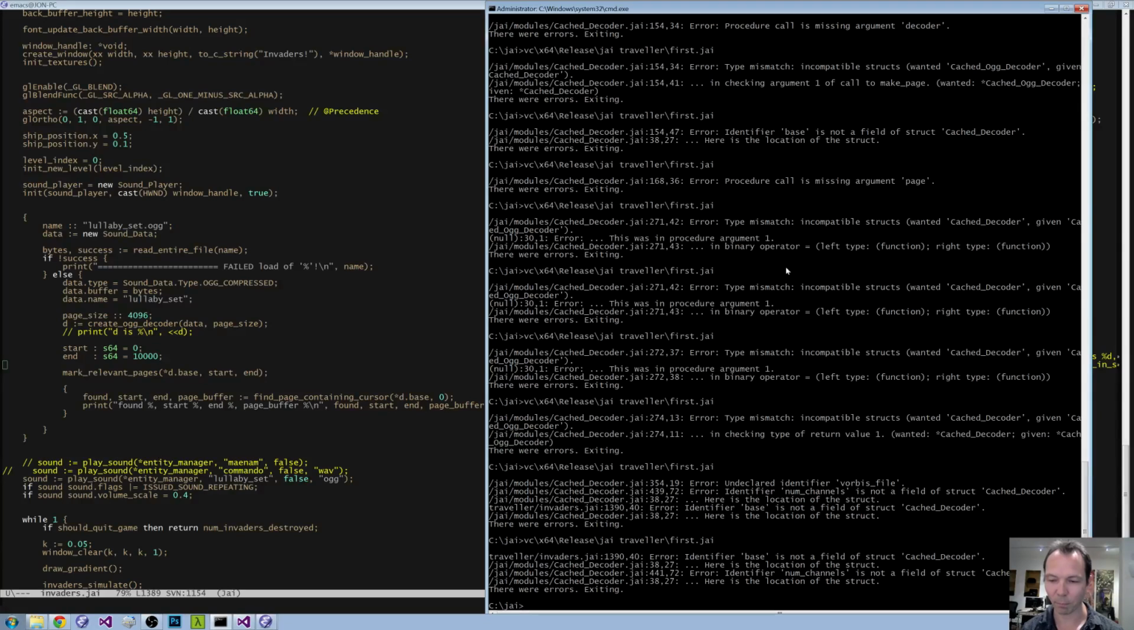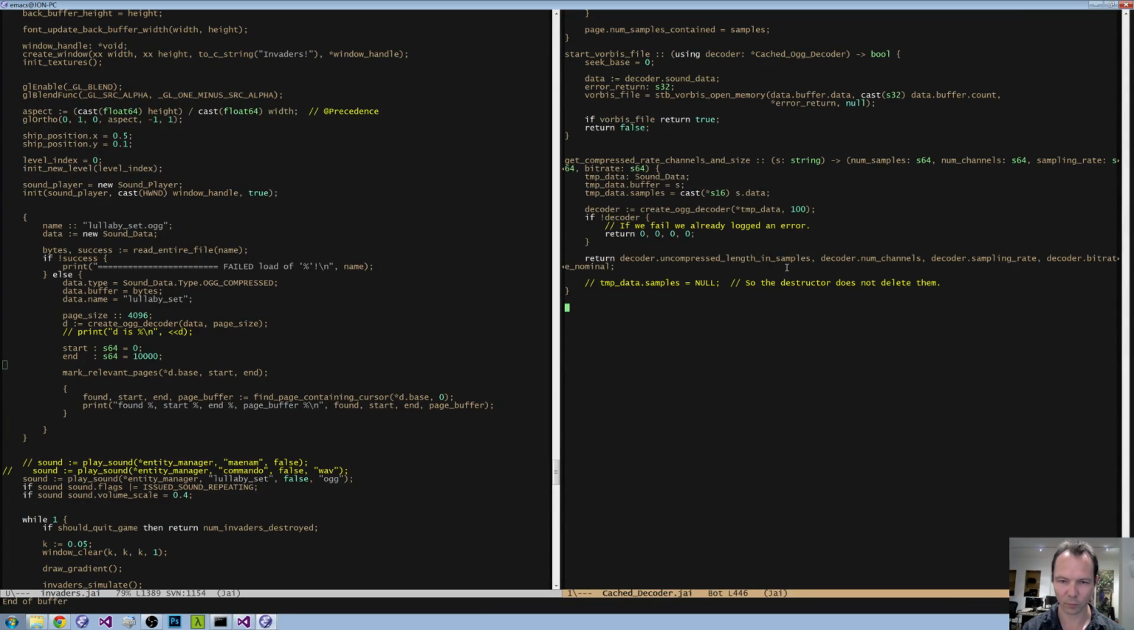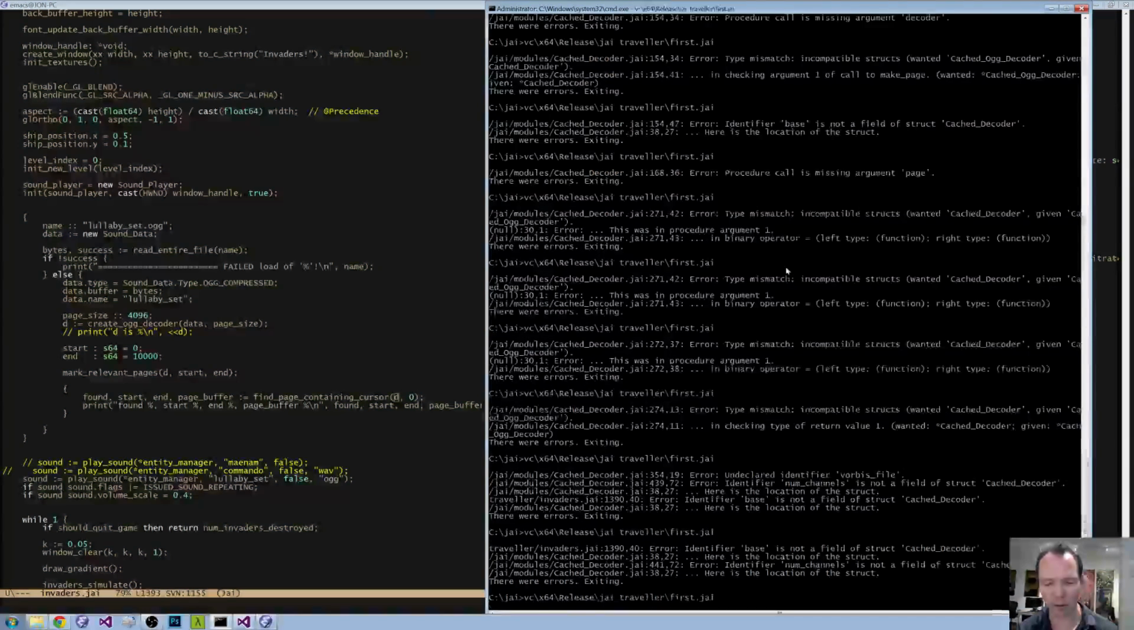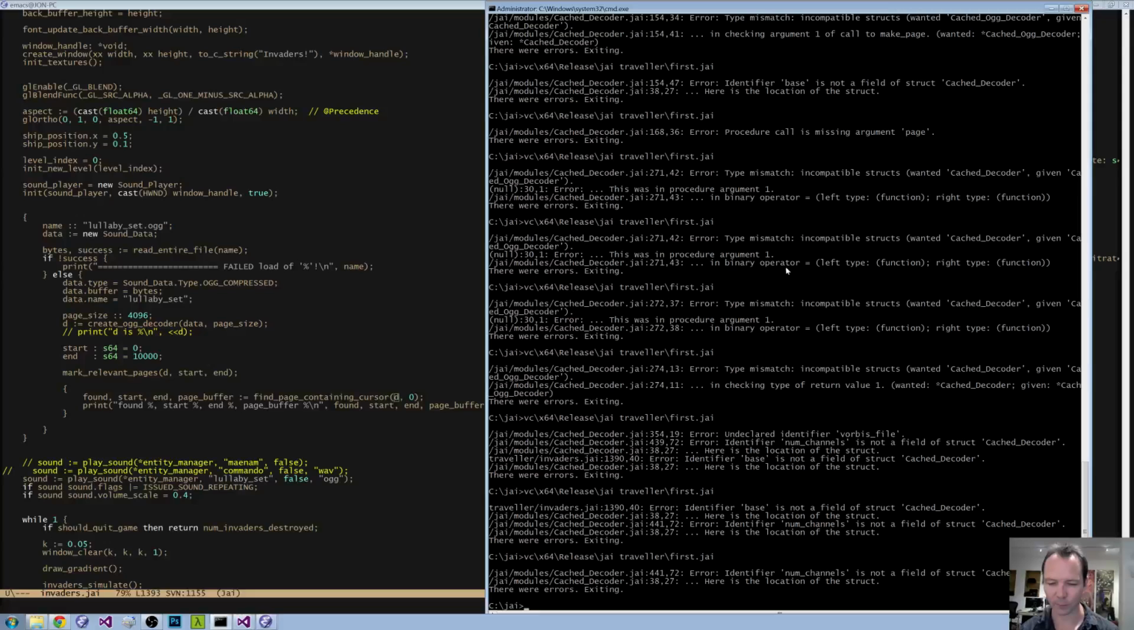All right, so base is not a field of cache decoder. That's trivial. Oh. Right, because now we don't have the base class. And again, this is something, if we had that auto downcast in, which I'm not sure why it's not in, we wouldn't have had to do that. It would have just worked, because we would have never had to say star d.base in the first place.